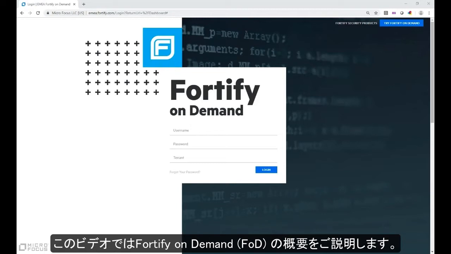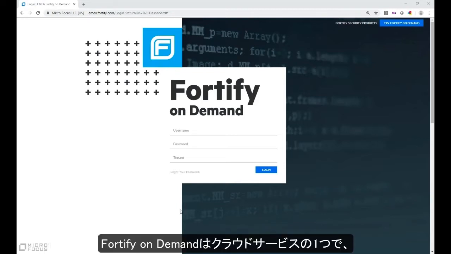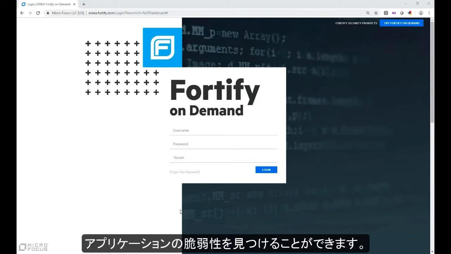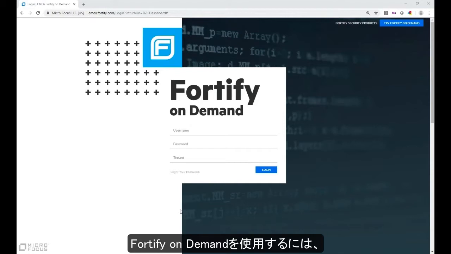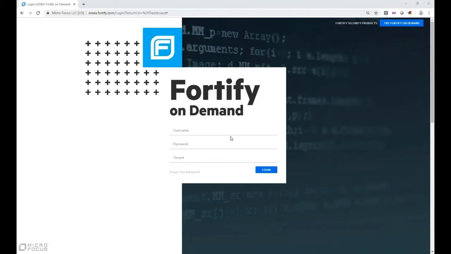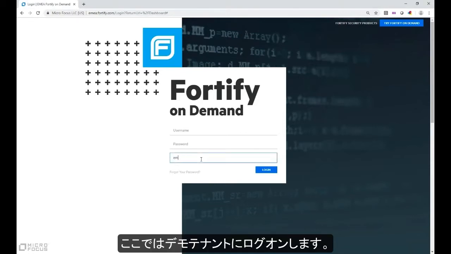So this video is a quick overview of Fortify On Demand. Fortify On Demand is our cloud offering that enables you to find vulnerabilities in your applications. To use Fortify On Demand you have to log on to your tenant. So I'm going to log on to a demo tenant.